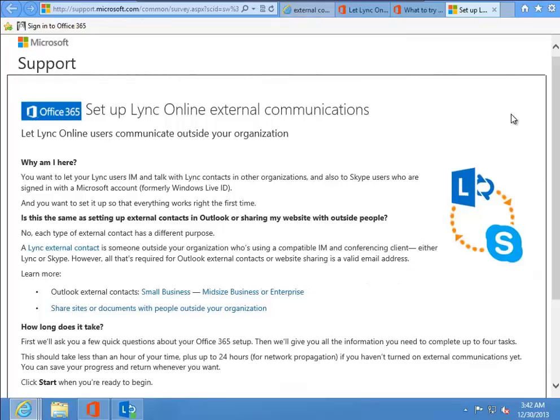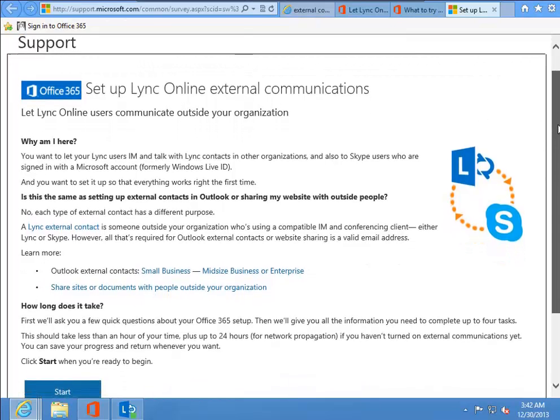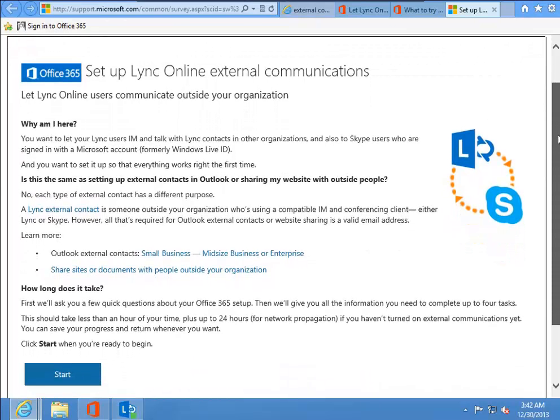Now I'm done with the configurations. Let's see this in action. But before seeing this in action, I want to bring to your attention that this might take up to 24 hours for network propagation. So I'll pause the video for 24 hours and I'll be back to show you this in action.